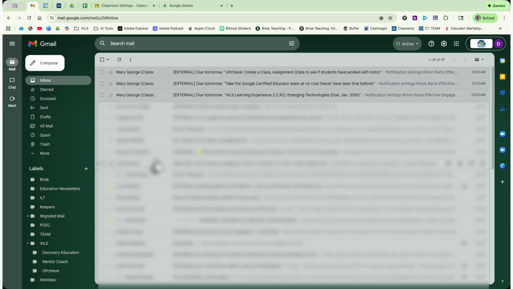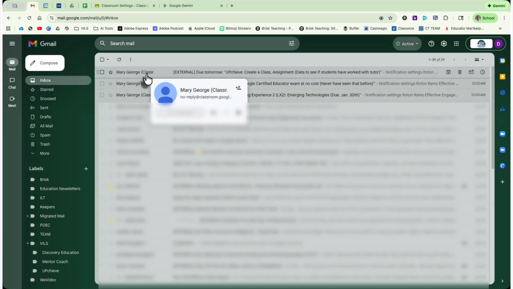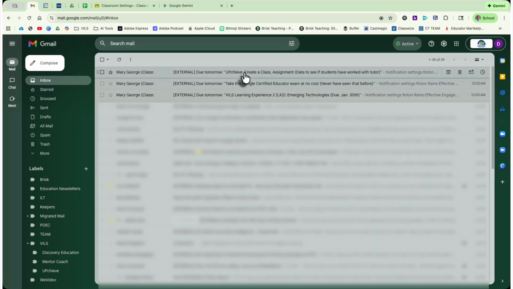So I'm in my email and you'll notice that the top 3 emails in my inbox are from Miss George from her Google Classroom. They're all due date reminders where these 3 are due tomorrow. But if you're like most students, you have several Google Classrooms that you're in, and when you have a lot of assignments due, that could flood your email inbox with lots of email notifications about those due date reminders.